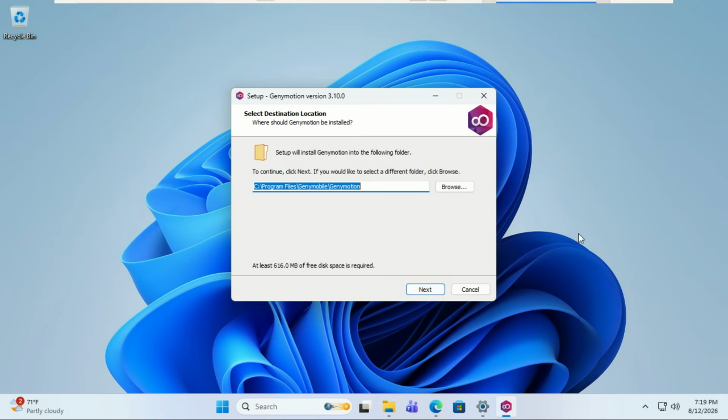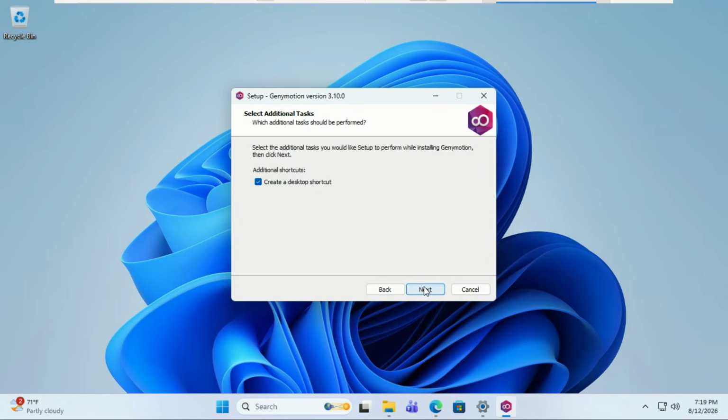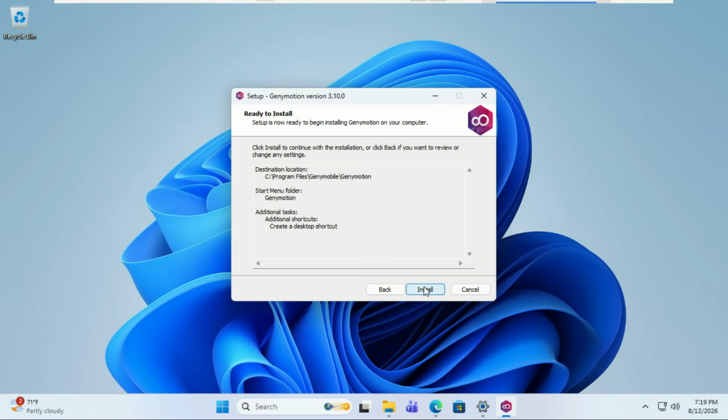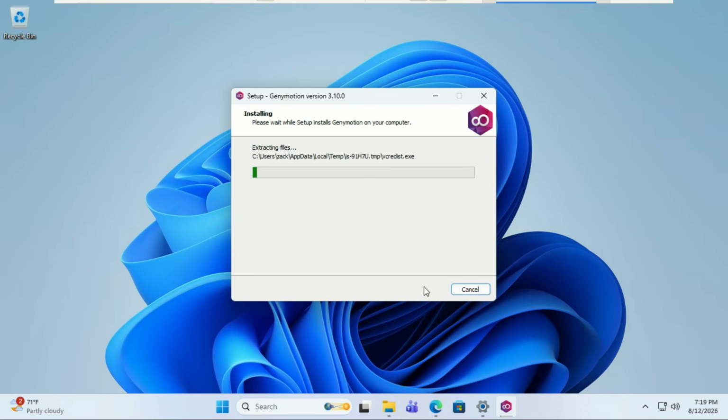The installation process is fairly straightforward. Follow the installation wizard and leave the default options unless you have a specific reason to change them. Depending on your operating system, Genymotion may also require virtualization support. Make sure virtualization is enabled in your computer's BIOS or UEFI if Genymotion reports that virtualization isn't available.